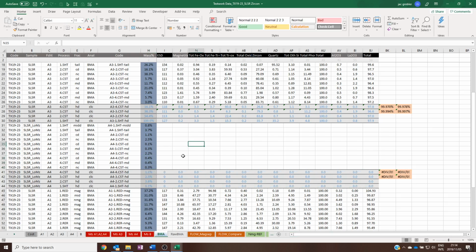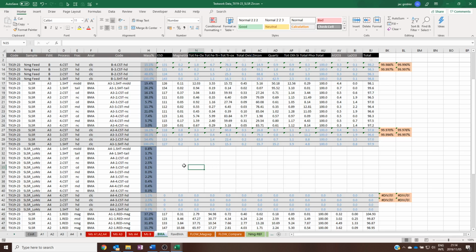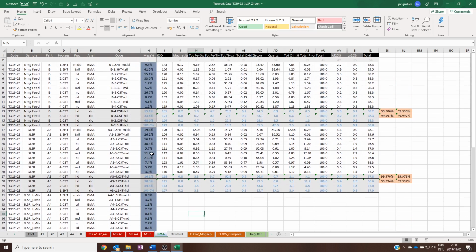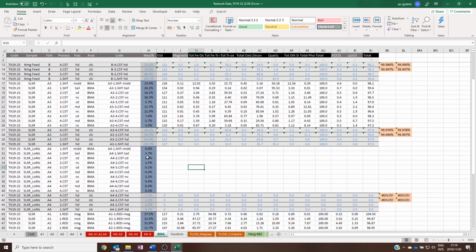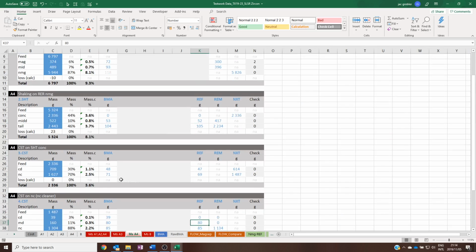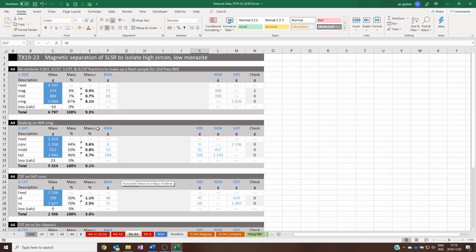Right, now a quick view: do these numbers make sense? And say yes they do. No they don't. These numbers are very low in their mass percentage. So going back to A4, and say that 9.3%.